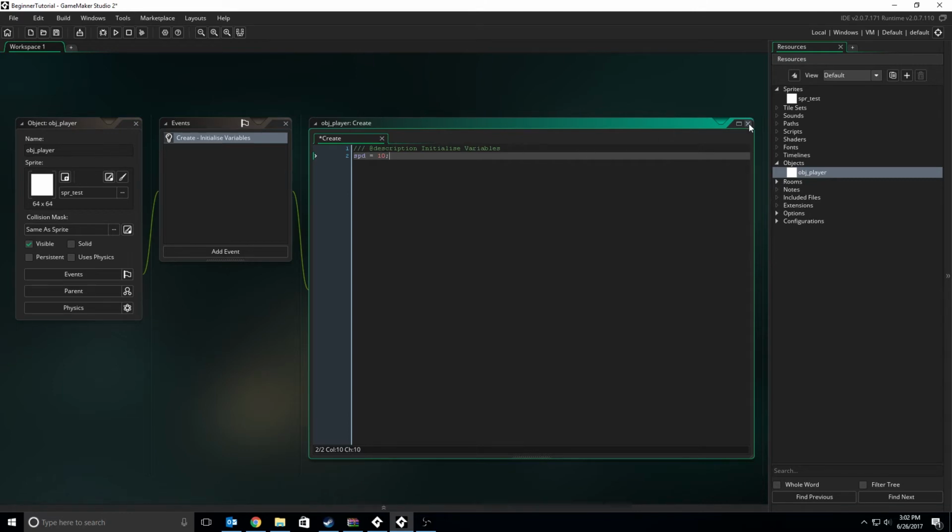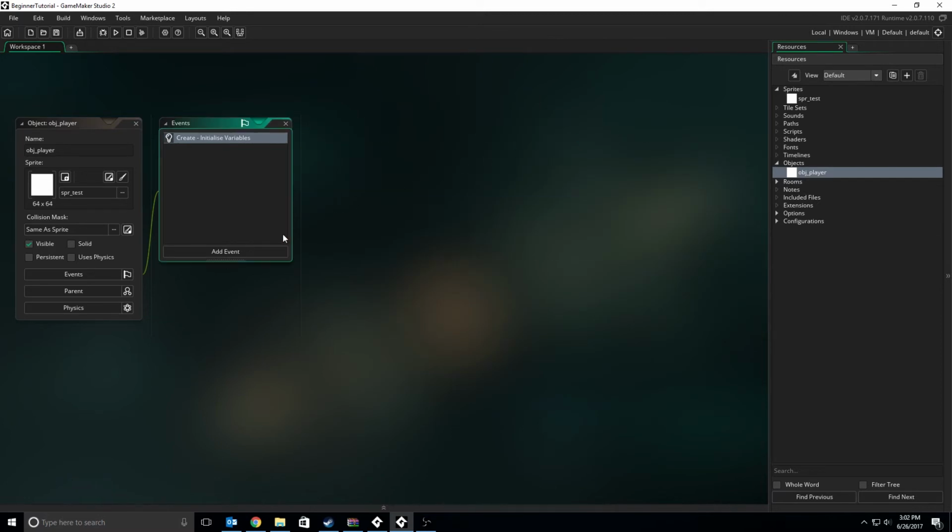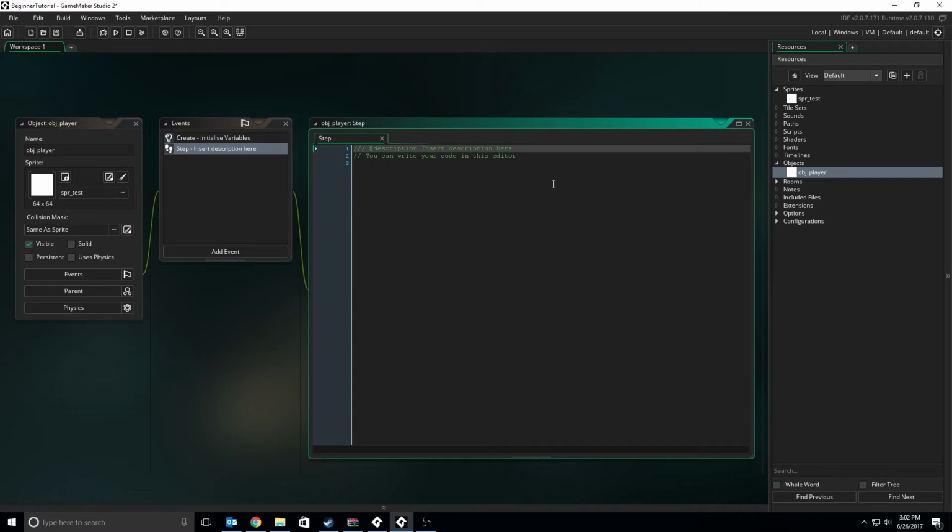So now I'm just going to close this create event, and we're going to add event and create a step event. So you can just step here, and here we're going to create the description to control movement. So here is when we're going to do an if statement. An if statement checks if something has happened. So it can check if speed equals 10. It will check that, and if speed equals 10, it will do something, which we put inside the brackets.